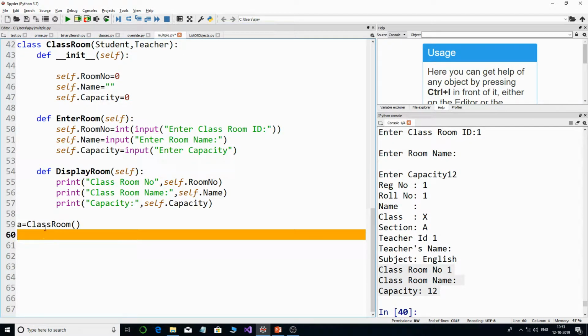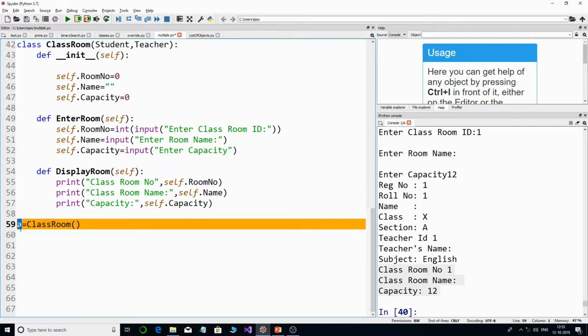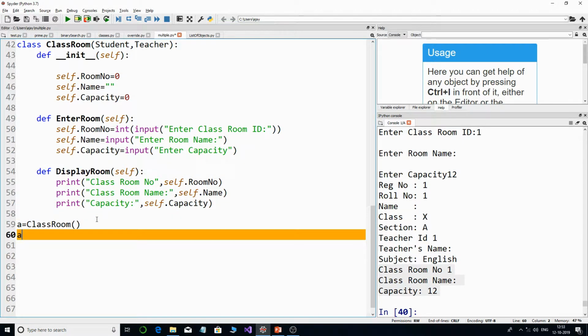Now I'll delete this and only keep this one. You can see out here I have created an object A, which is of classroom, right? And now if I say a dot and then enter, you can see the function enter. Now which function is it going to evoke? As I have told you, as per the MRO, it is going to evoke the function of the left hand side.